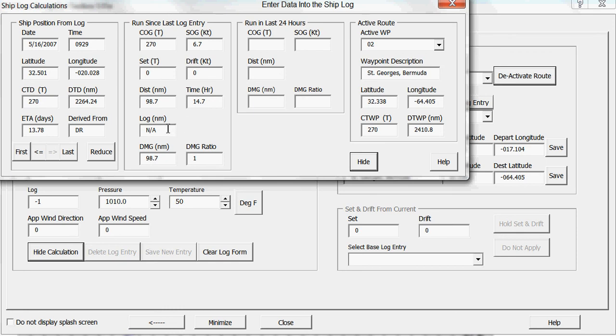Normally I would be recording log entries on an hourly basis or even more frequently, but for the purpose of this video I cut out a lot of them. Okay. It also tells us our distance made good towards the destination. We made 98.7 miles, and the DMG ratio is 1, which means we're heading straight for our destination.